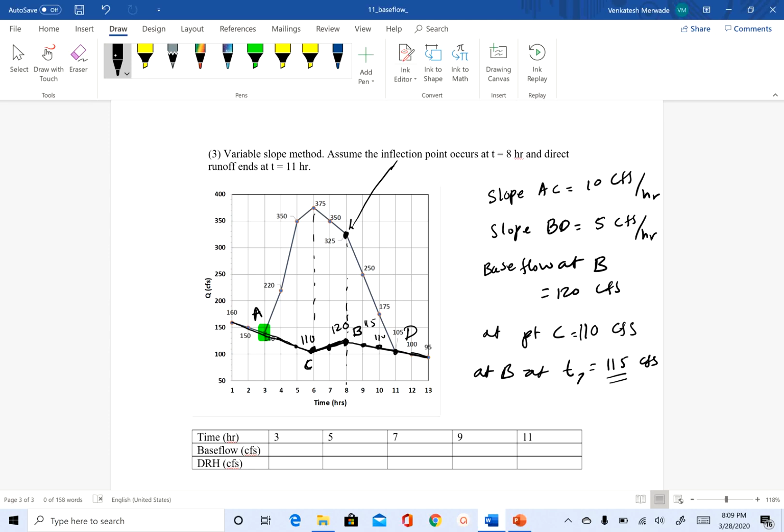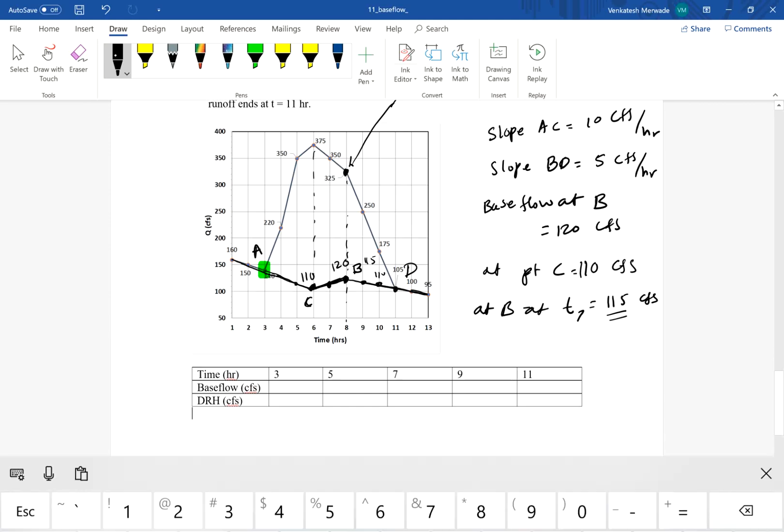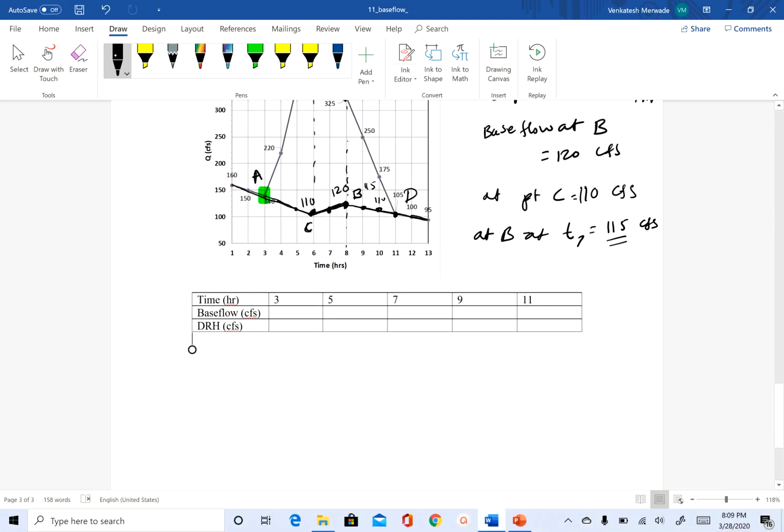Okay, so once we have done all that, I think I gave you all the numbers that you need for this table. So at t equal to 3 hours, it's 140, so this is 0. So at 11, it is 105, so the direct runoff is 0. At t equal to 9 hours, we go back in this direction, so we have 115. At t equal to 7, again we have 115. At t equal to 8 it is 120, but I'm not asking you to report that in this table. At t equal to 5 hours we had 120.